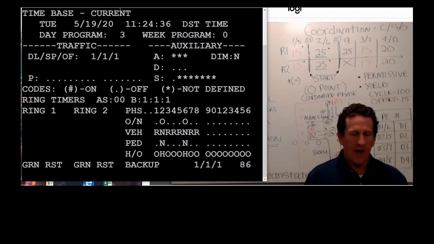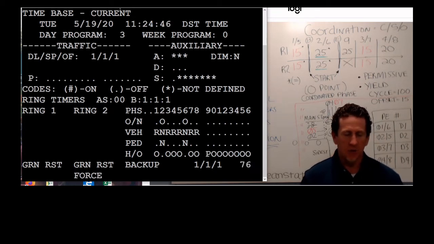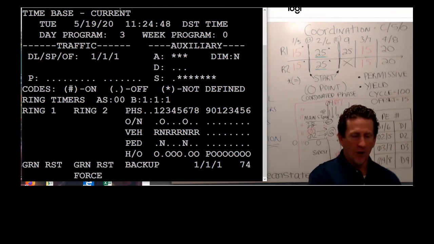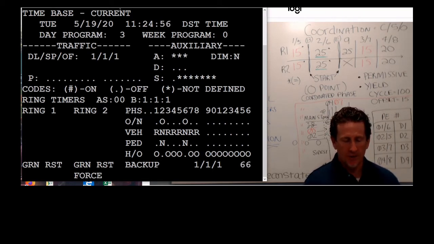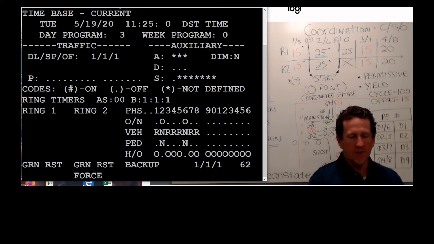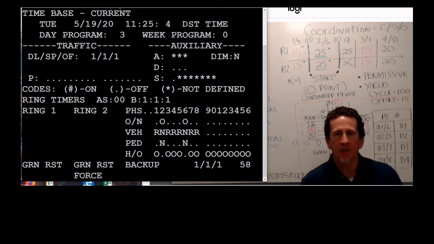That's fine. Traffic. So we have traffic and auxiliary. So basically these are our 2 time clocks that we have. So our traffic events or auxiliary events. So in traffic right now, we're running dial split offset, DLSPOF is 111. If you look down below, it'll say backup 111. So we know that that's right. If we look down below, it says P semicolon with all dots. We're not running any phase functions.